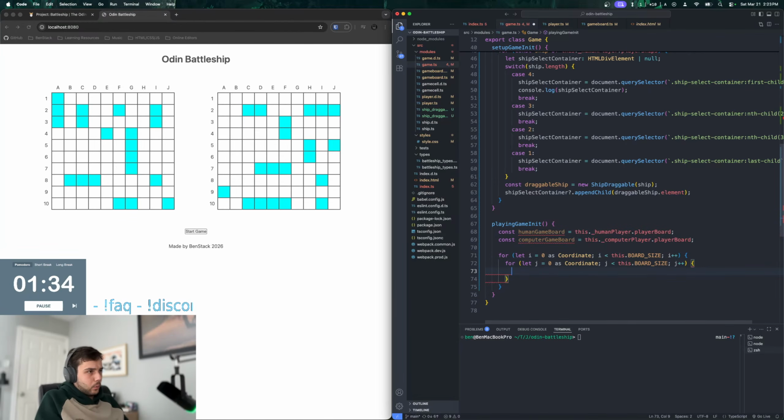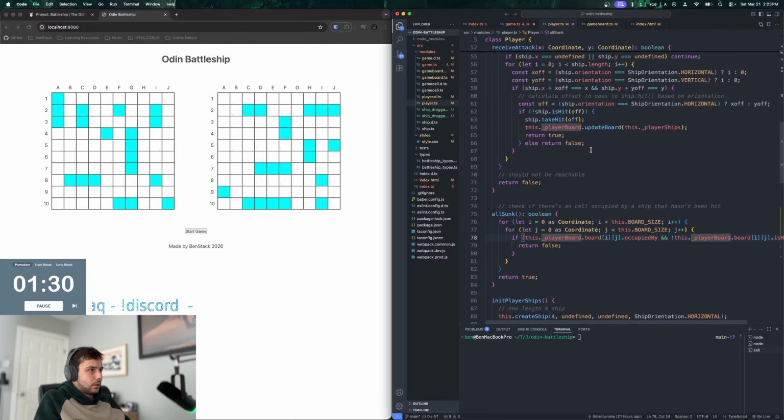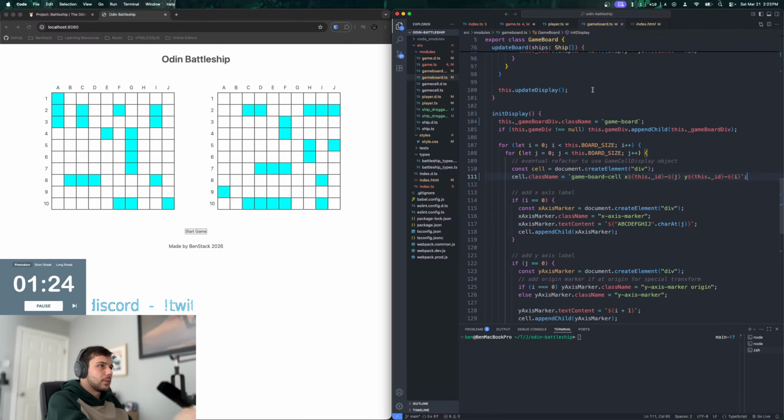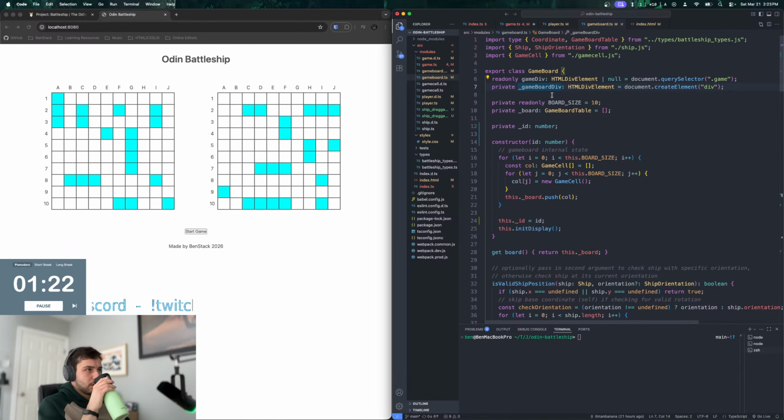And then I will need to select, so the board has, oh wait, no, that's this, okay. So the board has its game board div element here. And then I'll get a getter for that.